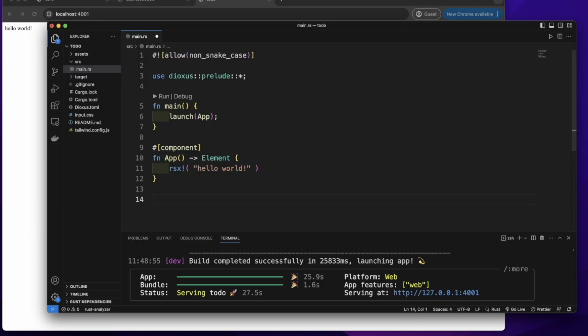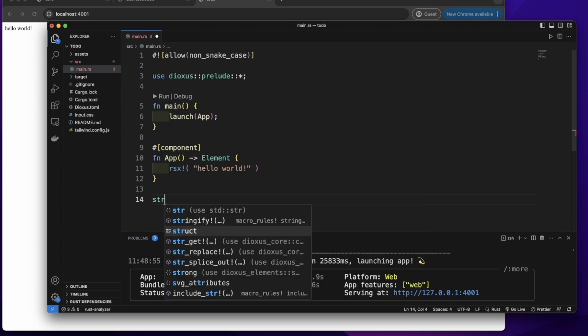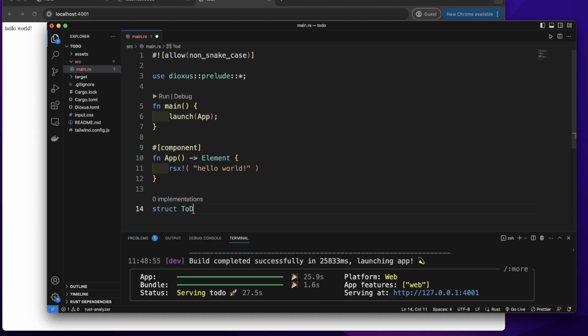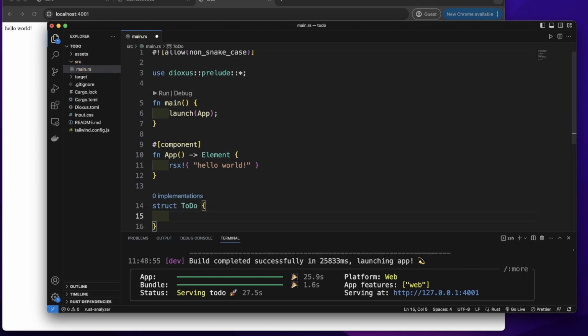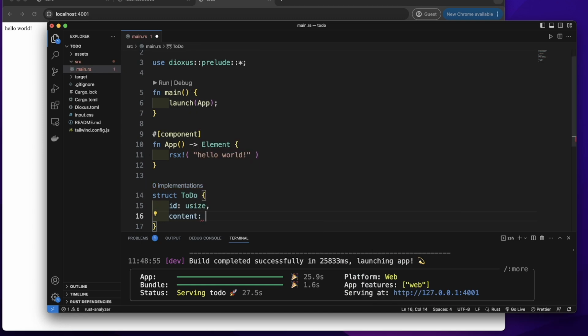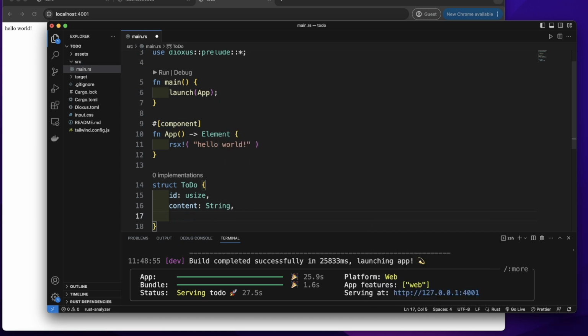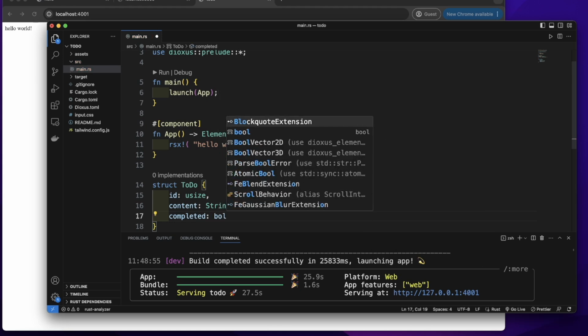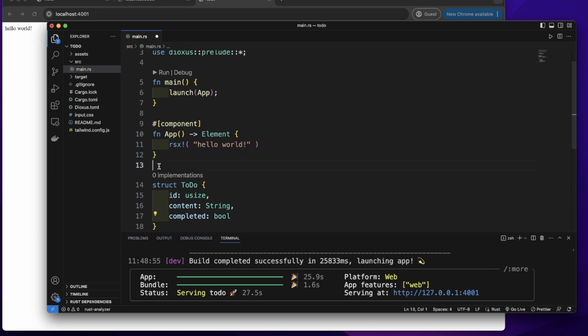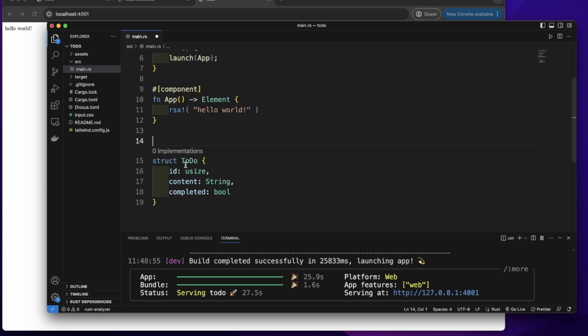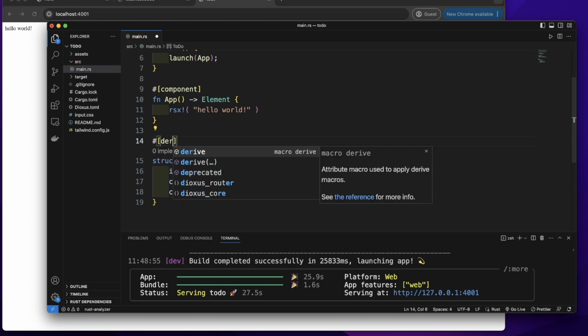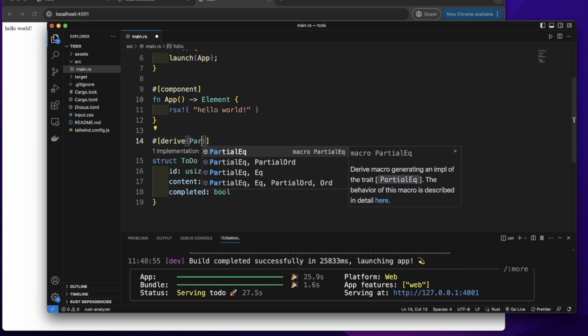Let's define a struct type for the ToDo item. So struct, let's give it the name ToDo. We'll add three fields to this struct. First will be id, give it a type of usize. Second will be content, give it a type String. Last field, give it the name completed, type will be bool. And because we will share this ToDo item across components, let's add an attribute derive PartialEq and Clone.